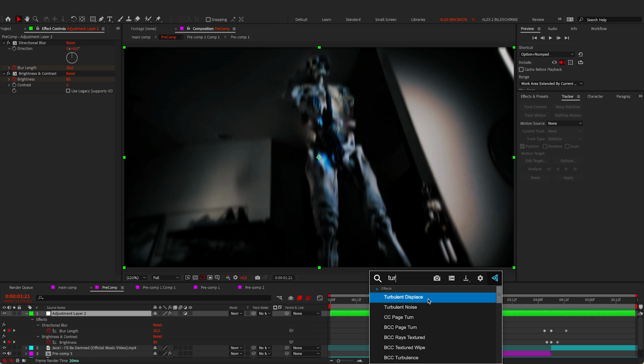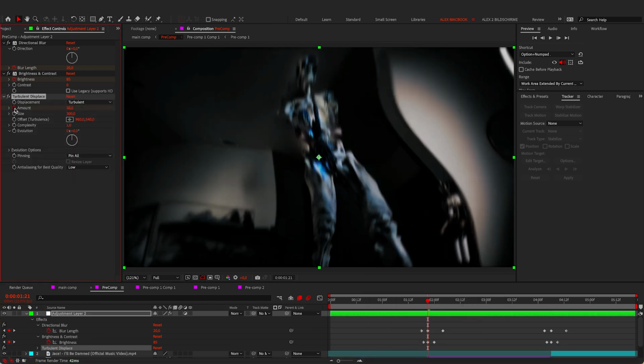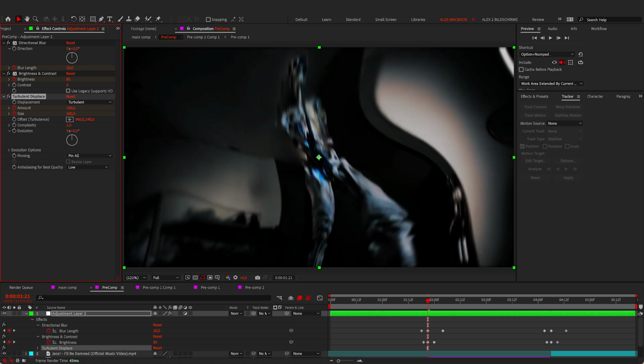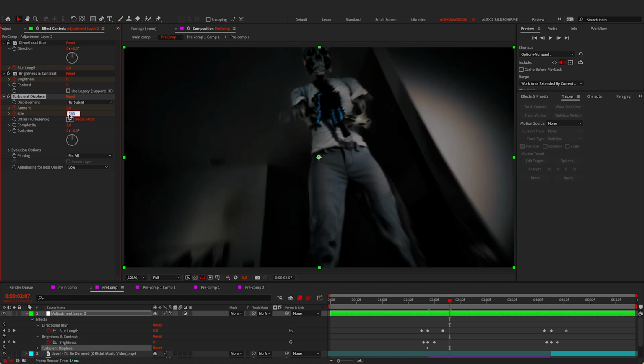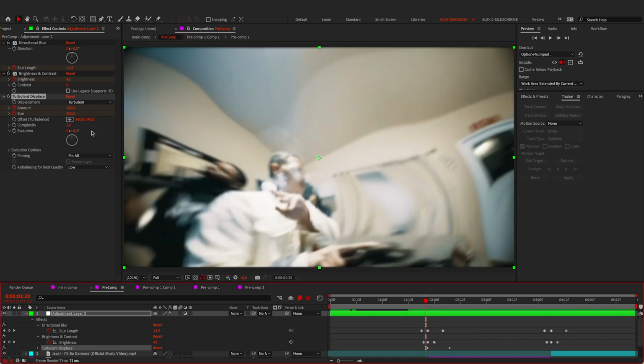Now maybe with some turbulent displace, let's see, we can put it to 300 and keyframe the amount and size. Go 10 frames forward, put the amount to 0 and the size down to like 50. 1 frame to the left and of course amount again to 0.